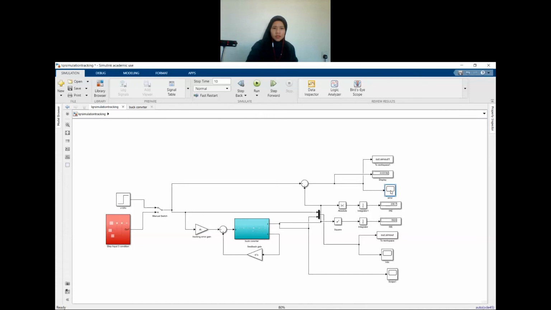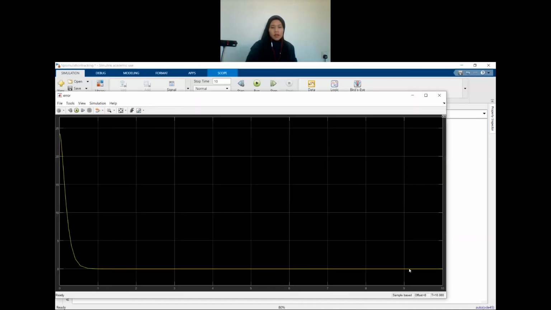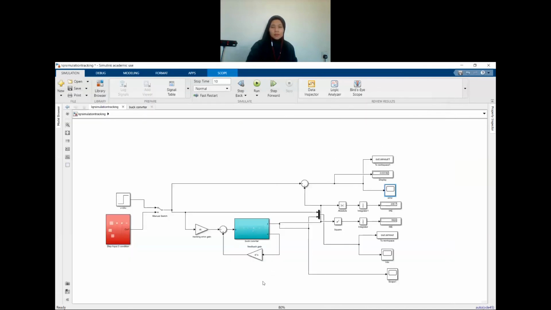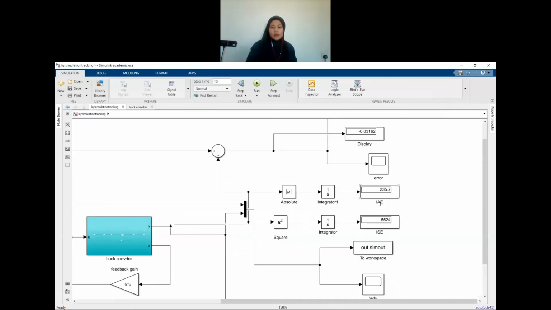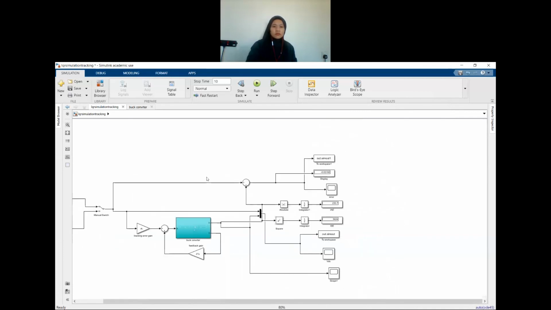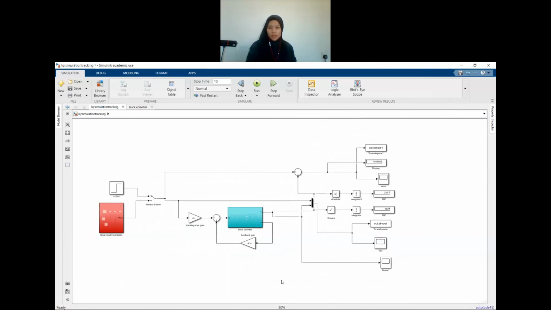Then you can see the error, the system can obtain stabilization at 9.2 seconds. Then the integral of absolute error and integral of square error can be calculated by using the simulation work. That's all from me. Thank you.